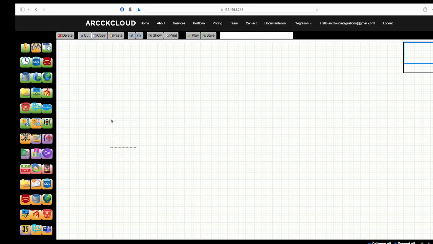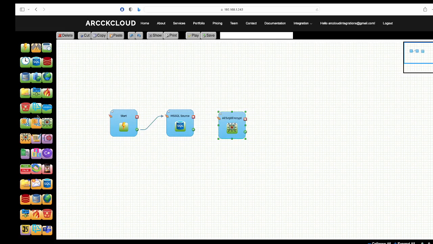So first we'll have a start, and then a SQL source, and then an encryptor, and then an Azure Service Bus sender, and then the end node.